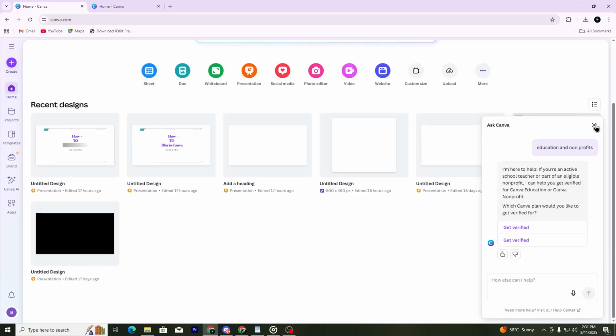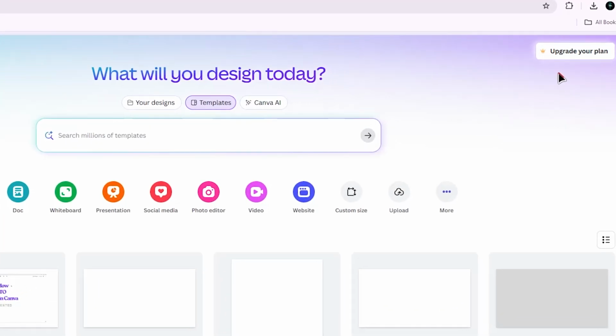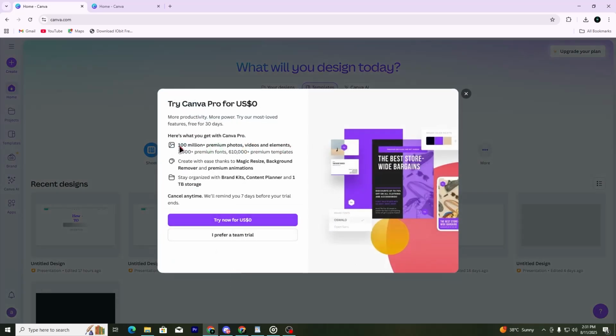Another option is to check if Canva offers a free trial in your country. Click on the Try Canva Pro button and start your 30-day free trial. During this trial, you can use every premium feature, including premium templates, stock photos, background remover, and brand kit tools. Just make sure to cancel before the trial ends if you do not want to be charged.